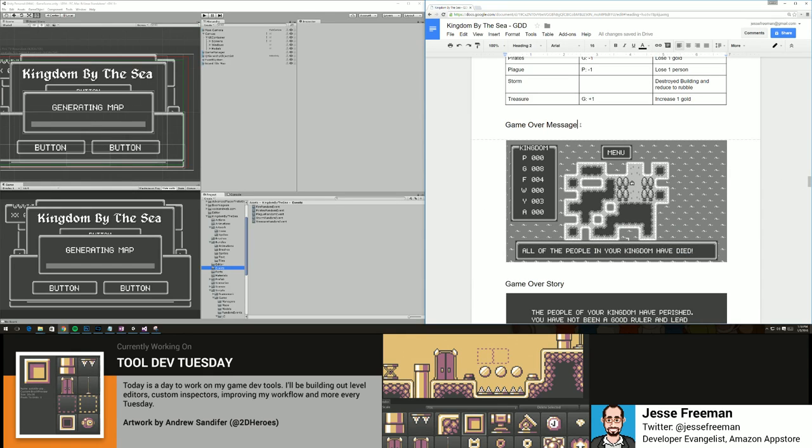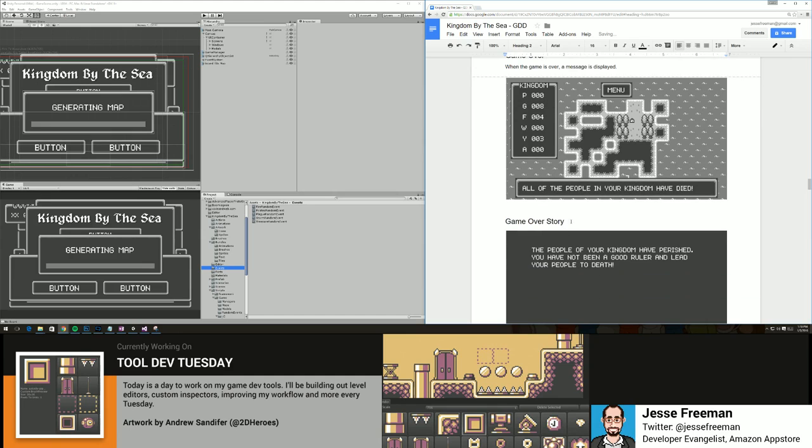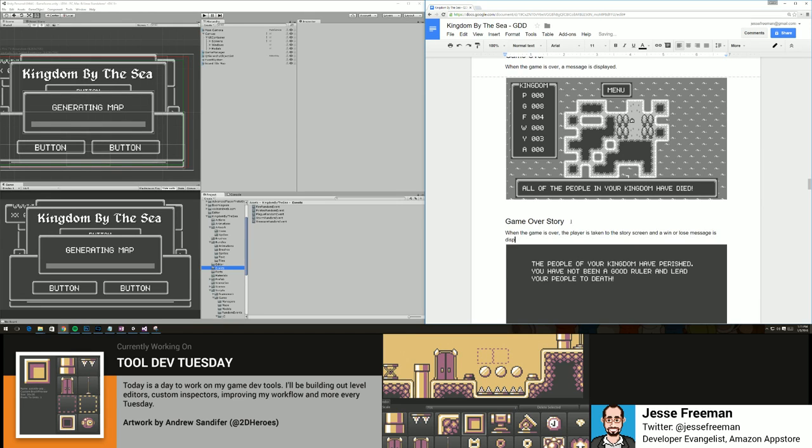All right, game over message. When the game is over, a message is displayed. Game over story. When the game is over, the player is taken to the story screen, and a win or lose message is displayed.